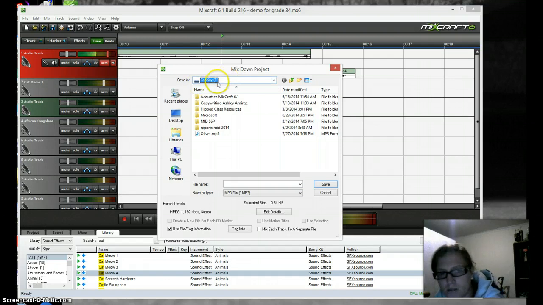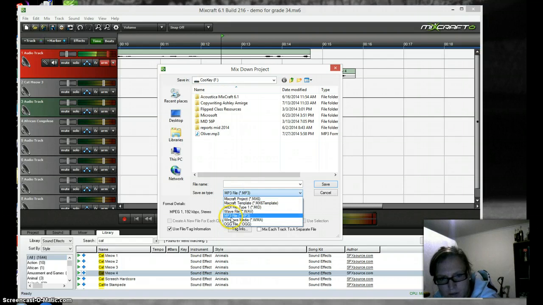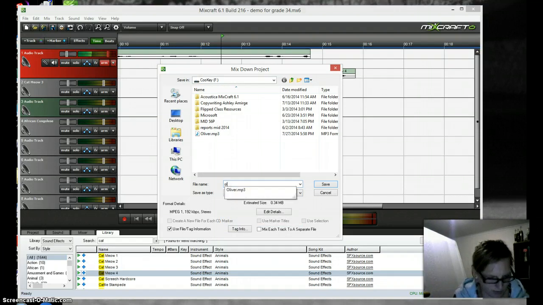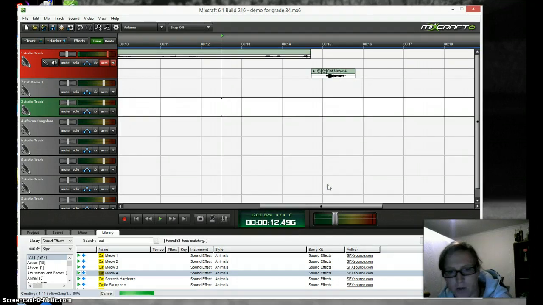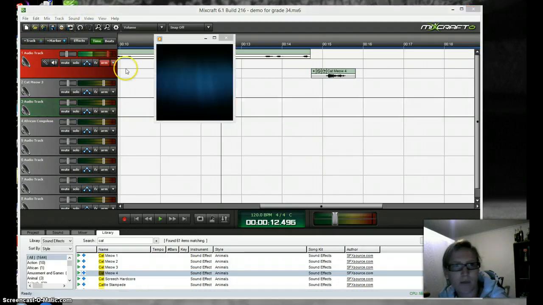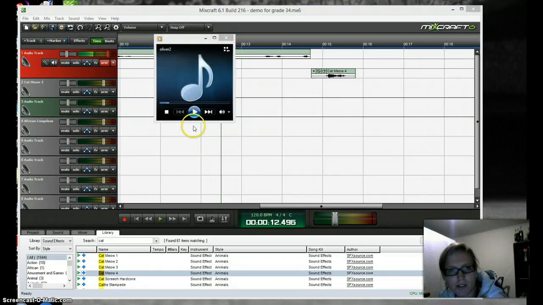I'm going to save mine on my USB, which is called Cool Key, and I want to save it as an MP3, so I'm going to call it Olivia 2. Now I click save and it will have saved the whole thing as an MP3 on my USB stick. Now that's just popped up because as I've saved it, it automatically wants to start playing it.